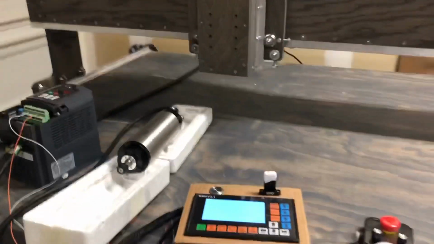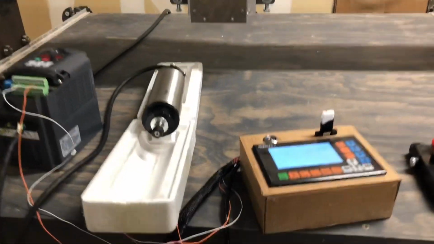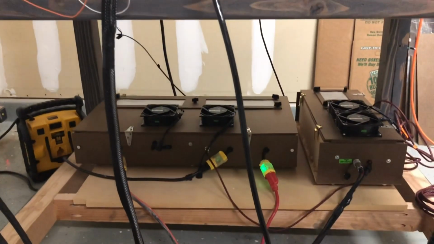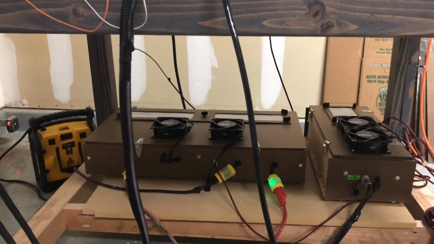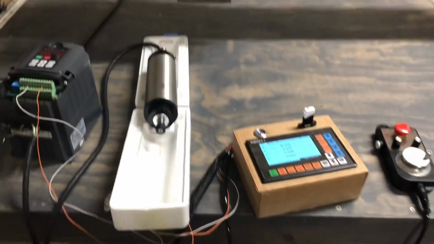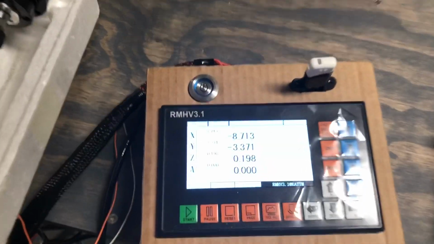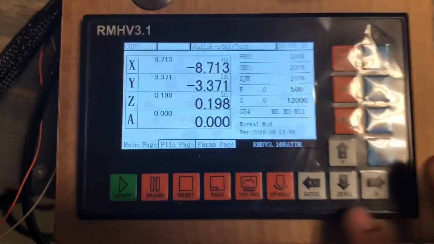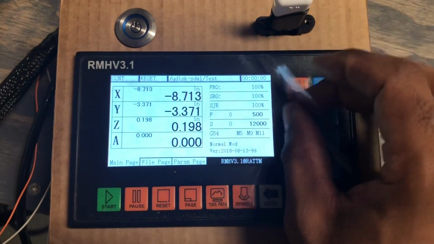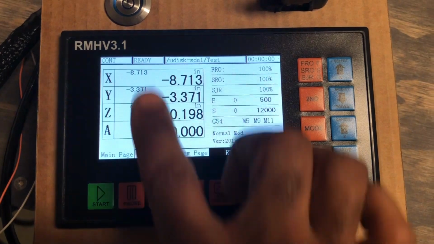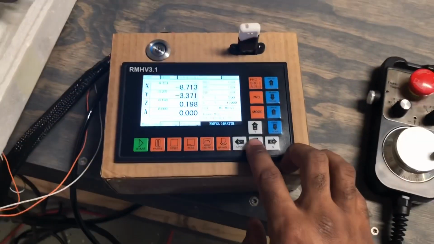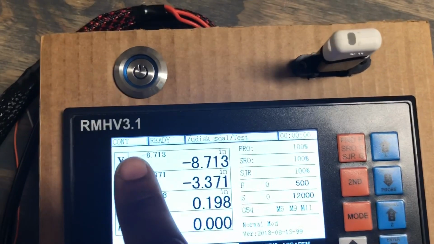If you've seen those on the previous videos, you'll know what I'm talking about. But okay, let's turn on the system. All right, if you hear that little hum, that is the fans from the power supplies. All right, looks like my system has booted up. We'll hit the reset so that it says ready, which means as long as it's in continuous mode, we should be able to move it around.